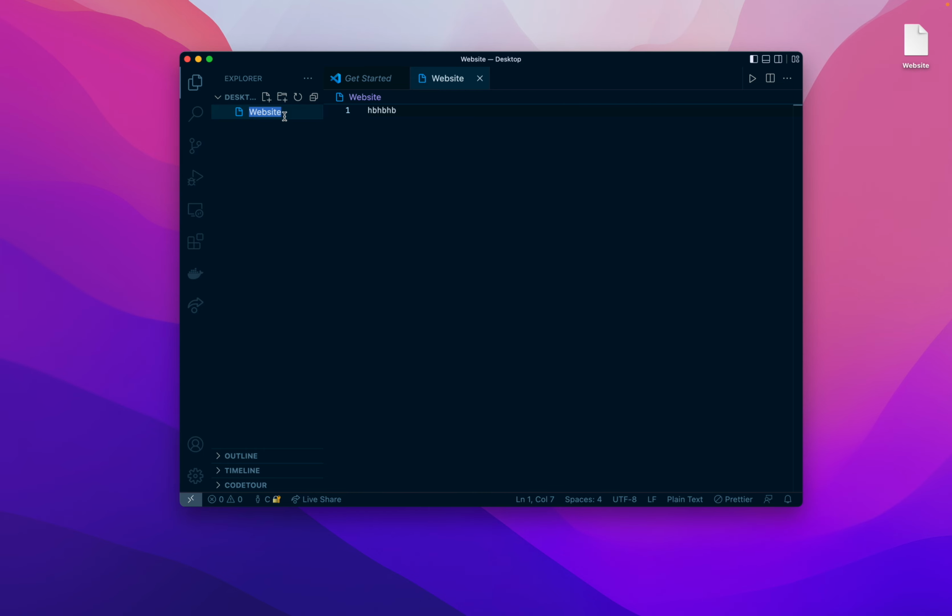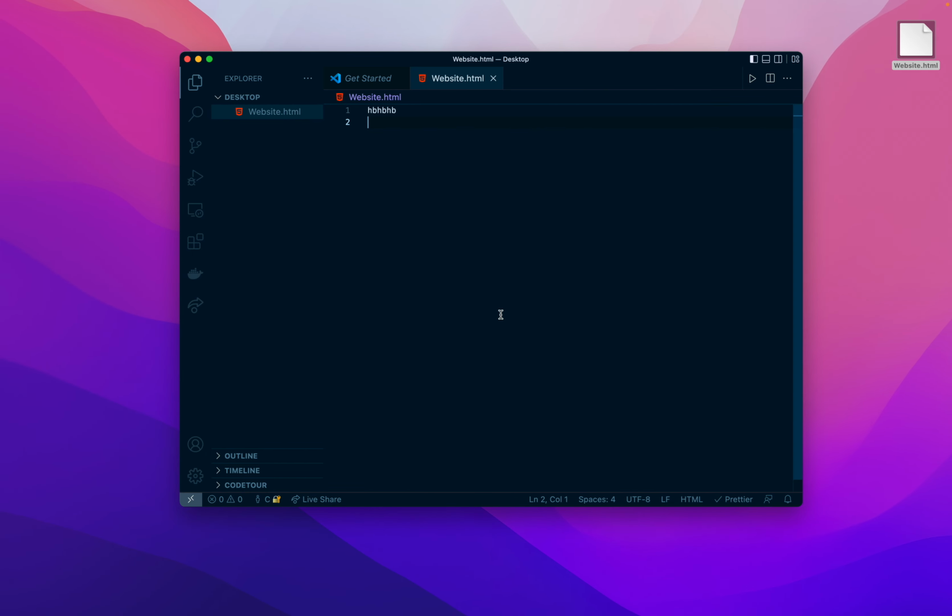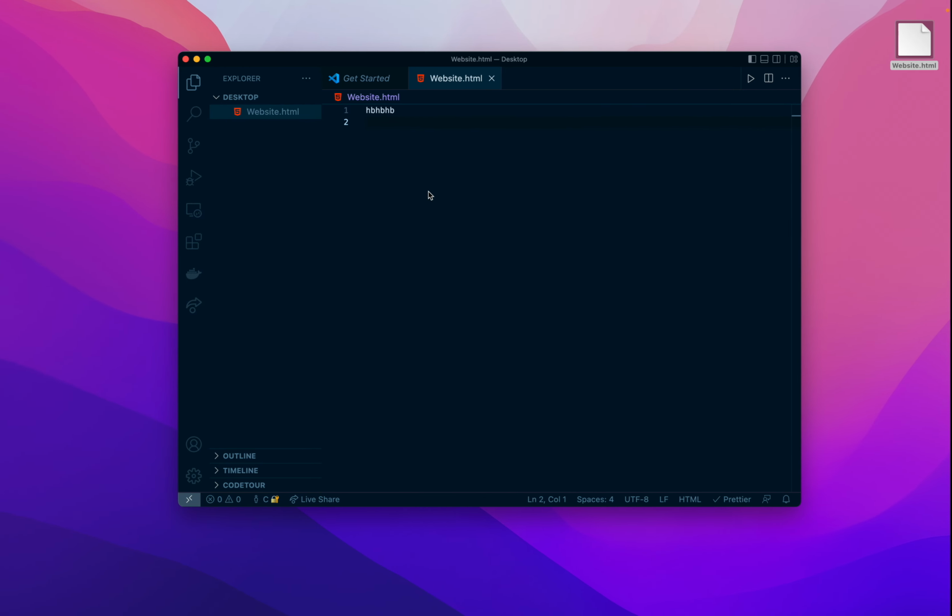So to do that, we just need to add this .html. Right now we have an HTML file. So if we double click now, we open it using the browser. So once we double click it, the OS recognizes it's HTML, and it opens it with the default browser, which happens to be Chrome in this case.